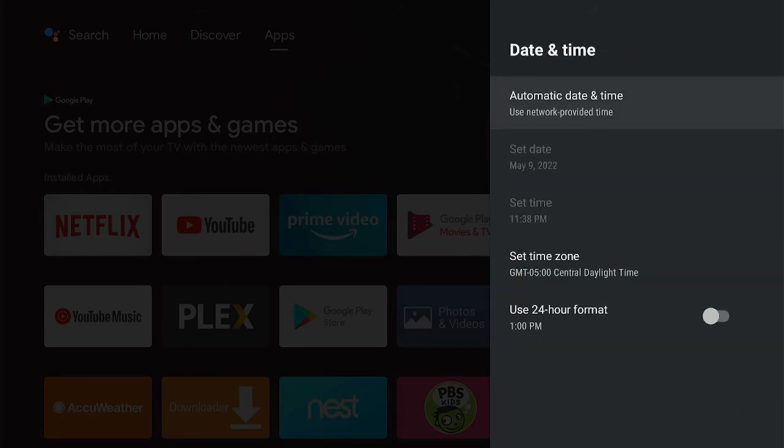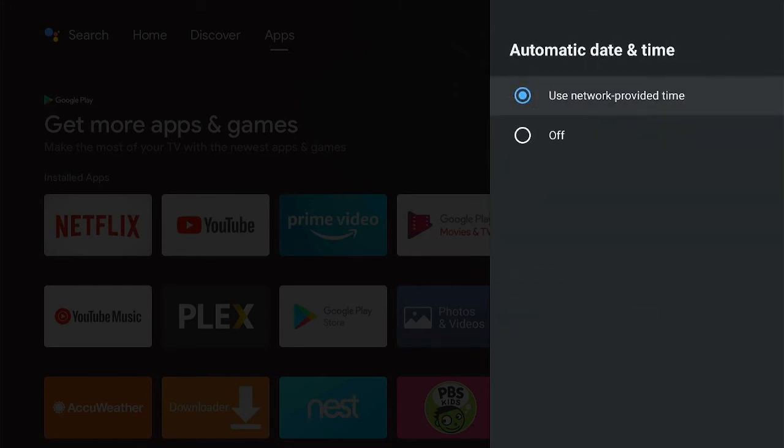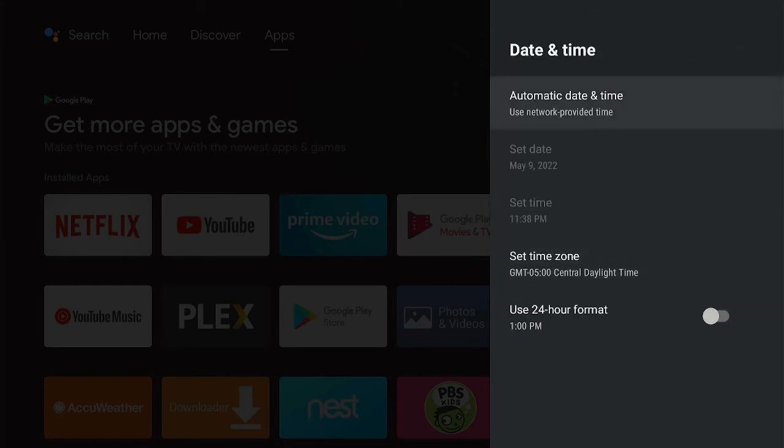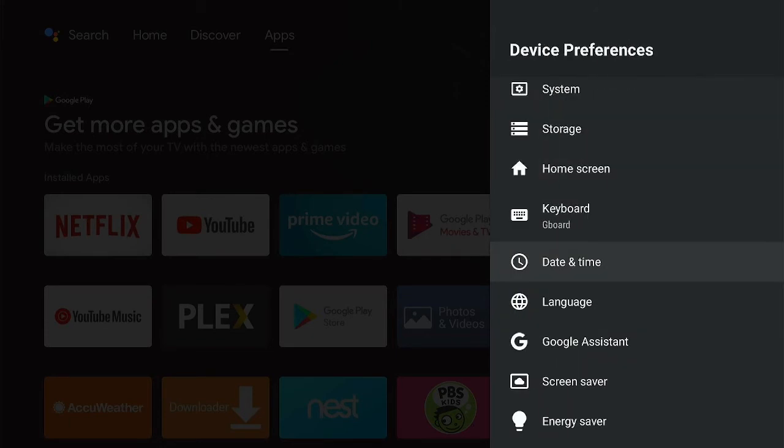Date and time, this is where you can set up your date and time settings. I currently have mine set to use network provided time, but if you want to turn that off and do manual time, you can do that as well. I prefer a 24-hour format, so I'm going to turn that on. Yeah, it's pretty late here. Okay.